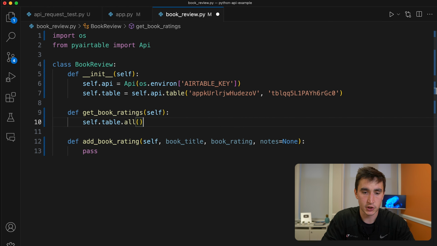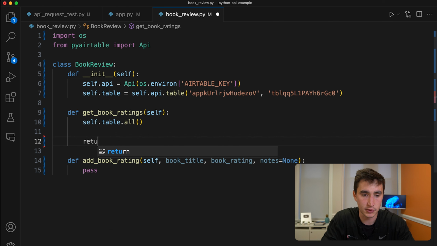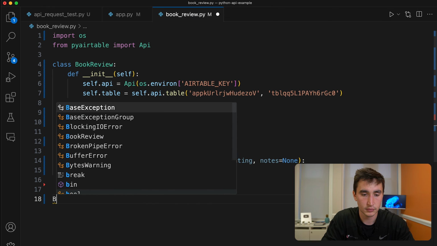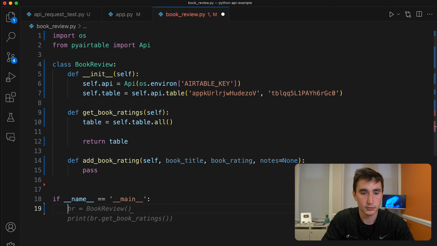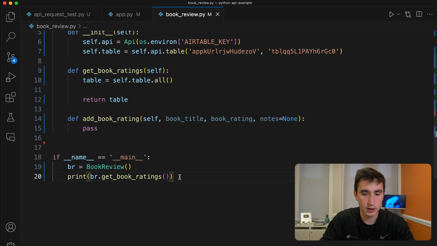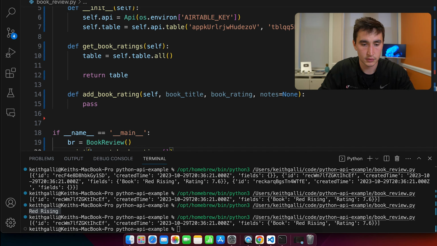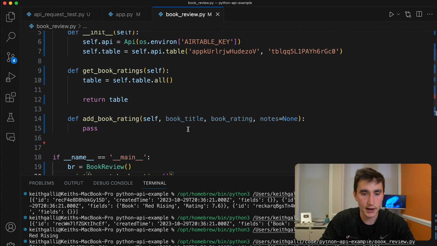self.table.all. This is just like what we had before, using a class. If we want to pass in some optional arguments, I guess I could start off by just returning, see what happens here. Get book ratings. Let's see what happens here. Cool, that still works.